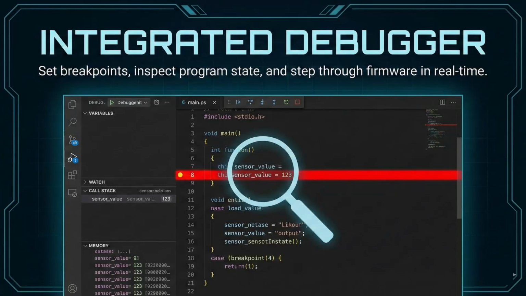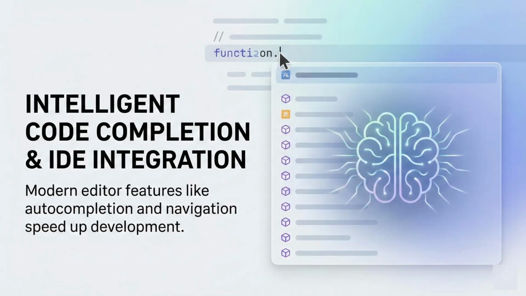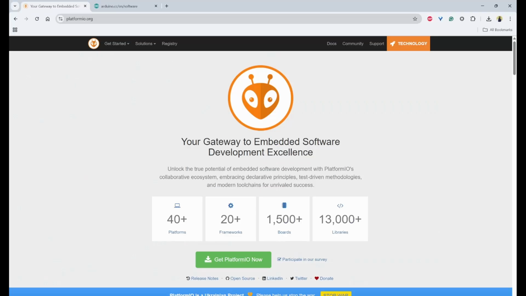And finally, if you see developer-friendly productivity features, it has an integrated debugger, which means it allows setting breakpoints and inspecting program state while the firmware runs, which is not available in the stock Arduino IDE. And it also has intelligent code completion and IDE integration, which means it can provide modern editor features like auto completion, navigation, etc. that can speed up your firmware development and make large code bases more manageable. Now that we understood the difference between Arduino and PlatformIO, let's look into the installation steps.